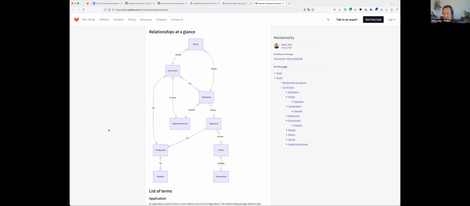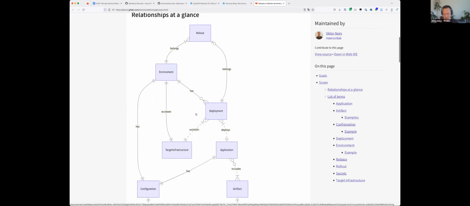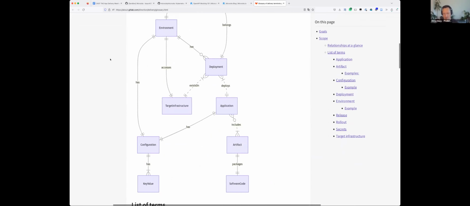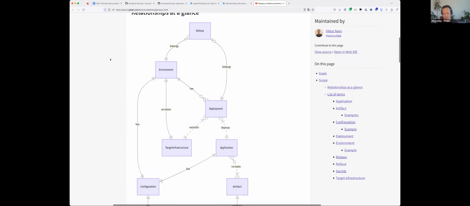I said all of you have to lean forward to see the font size, but if I increase the font size, then it won't fit the screen. Let me still do it. I will skip the bottom part because those are very basic elements, and this way it might be easier to see. So basically, what we say is that there's something we call an environment that has a target infrastructure.